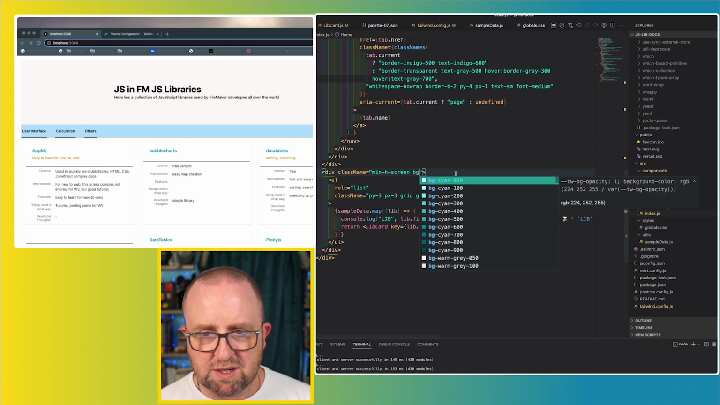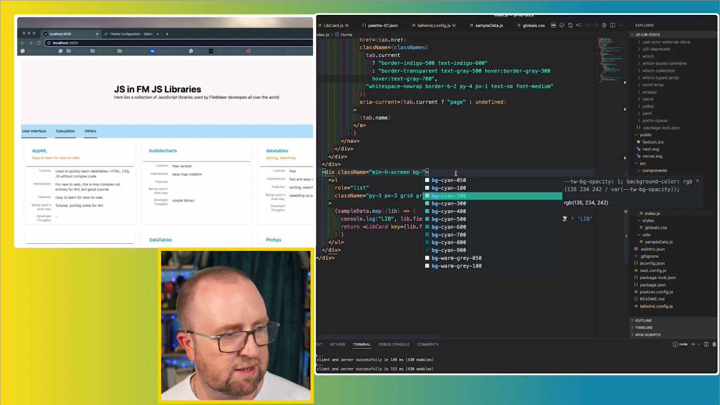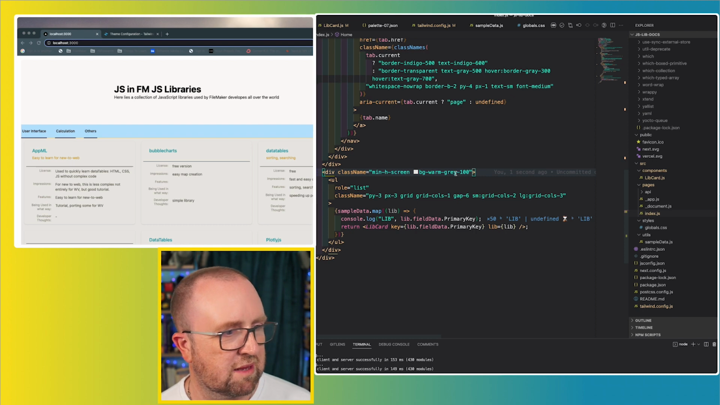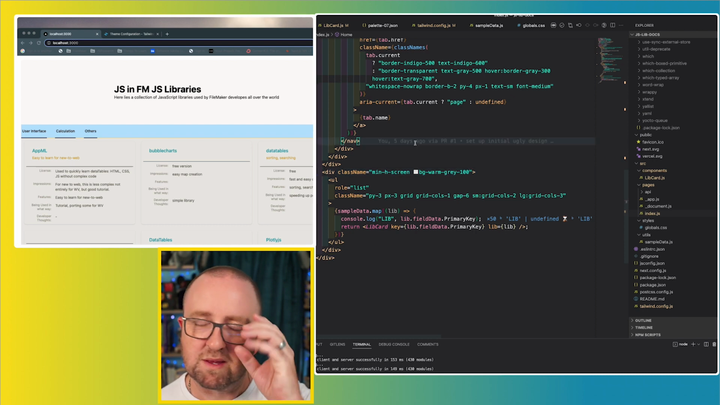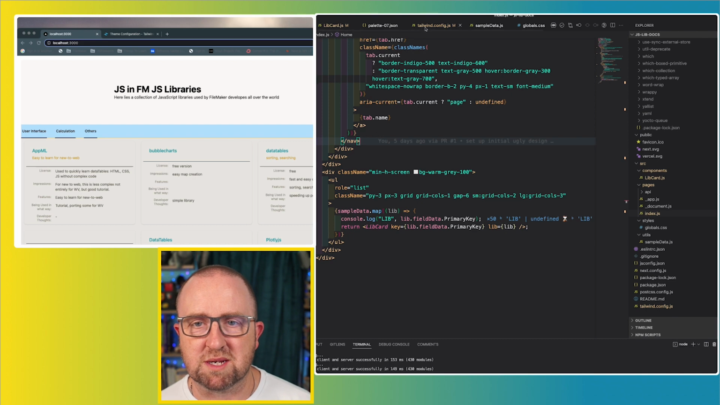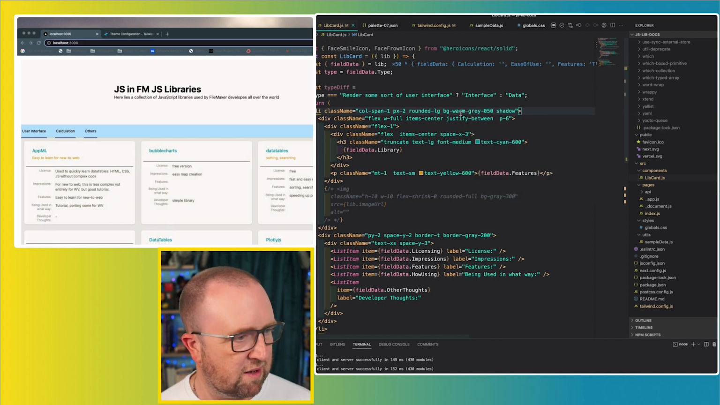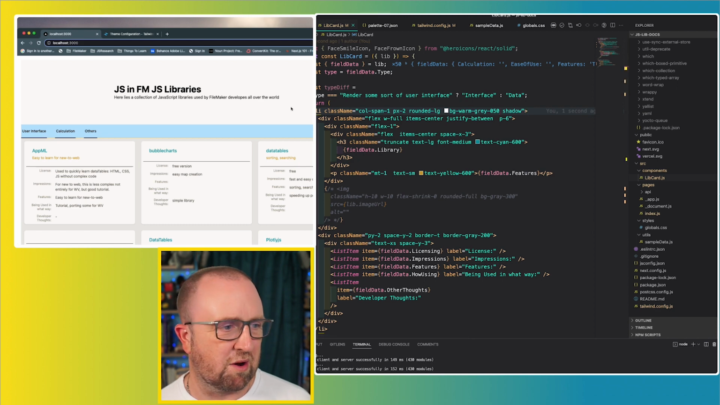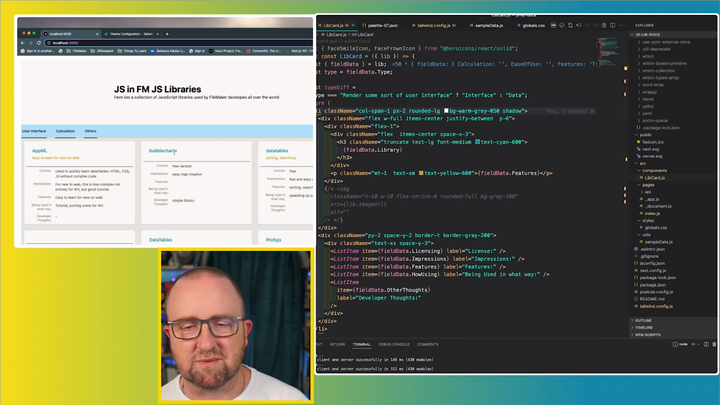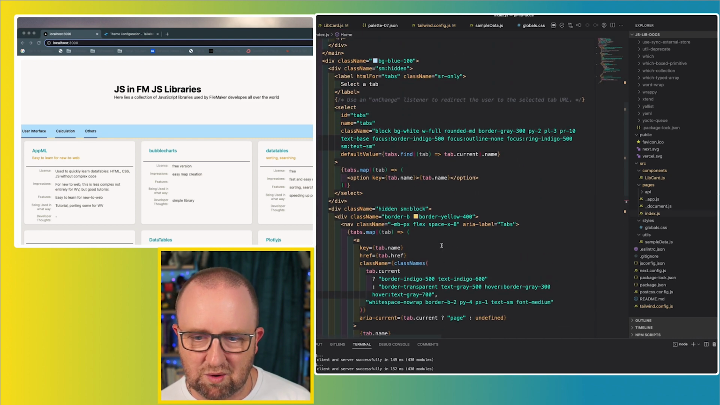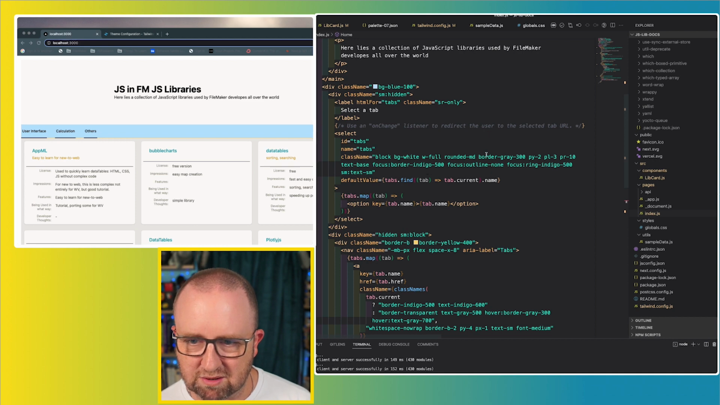So BG dash. Again, I could just stick with the grays, and I think that's what they say in the documentation, is you want to stick with grays most of the time. BG warm gray 50. So there we go. We're kind of on our way to redesigning it. That blue doesn't fit, but there we go. So that is how I would update the colors.